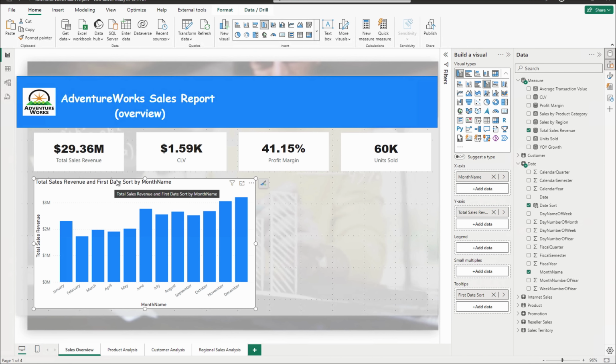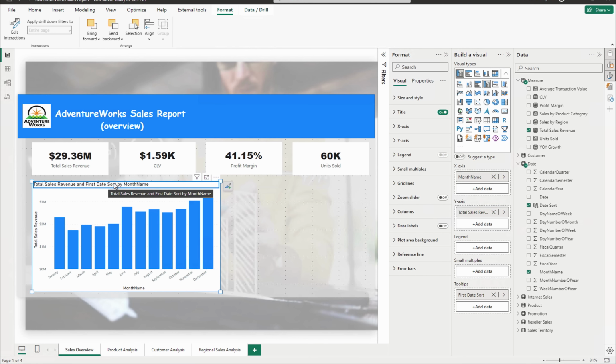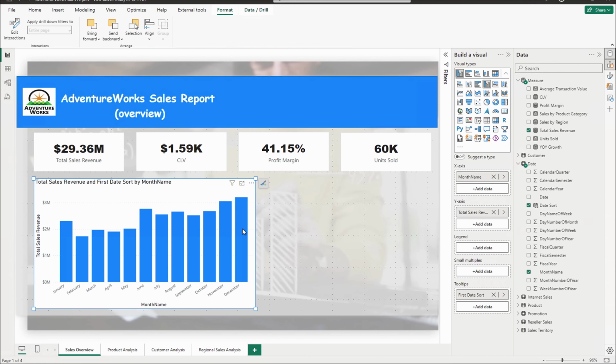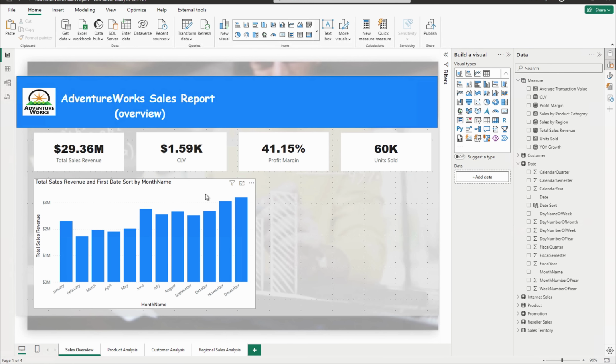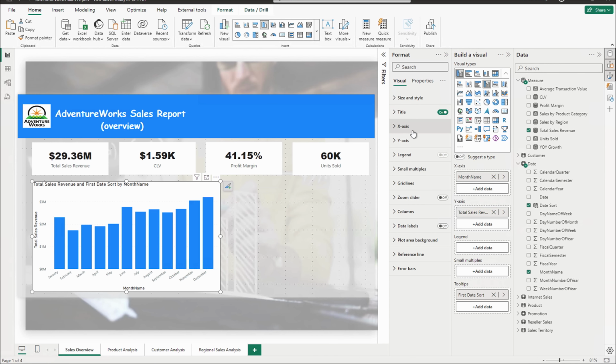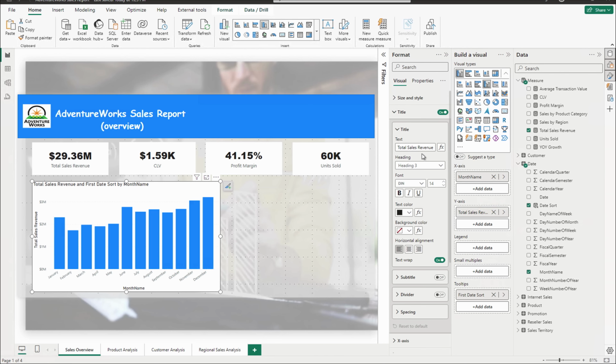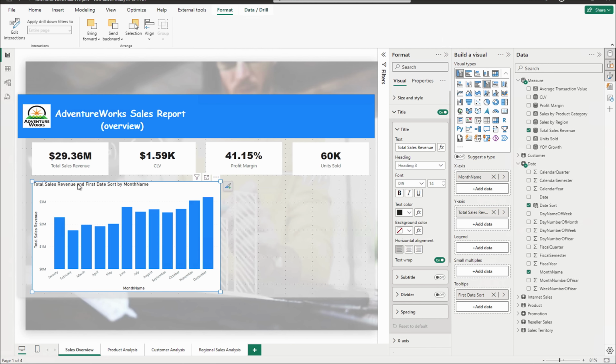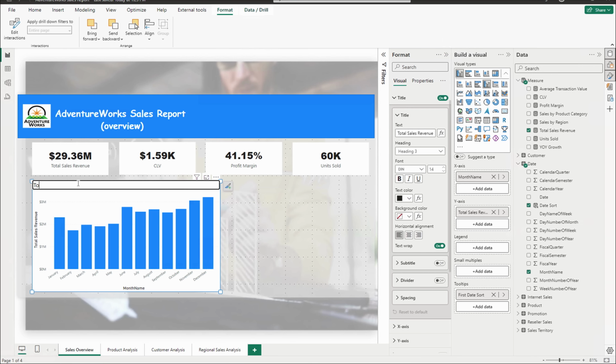Now the important part is this doesn't look good, so you have to double click on it, and you can do that. You can also go to the formatting pane, and over here you can go to the titles and change it. But nowadays you can directly click over here and say total sales by month. That's the first thing you can do.